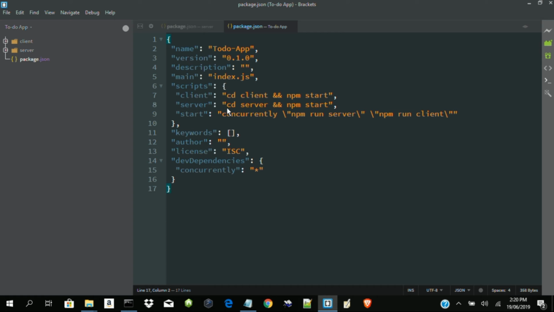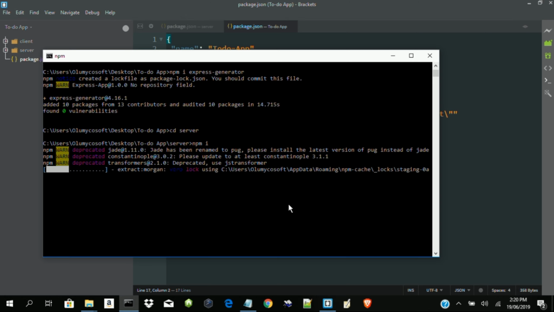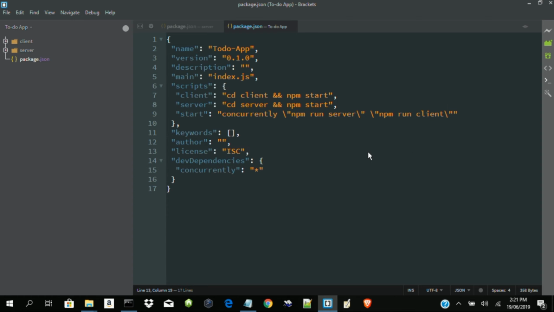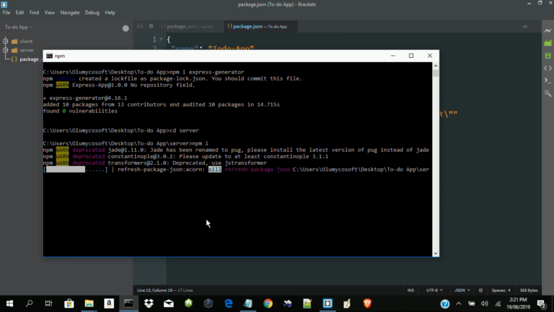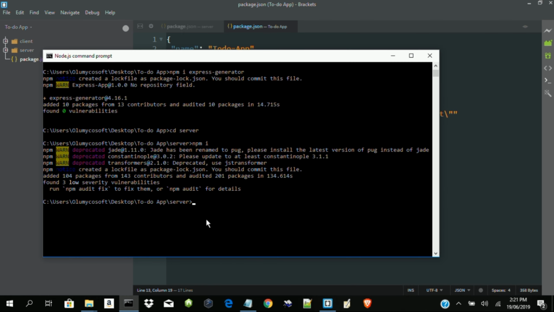Another thing that we want to do is to run React and the server concurrently. So let me add to package.json the concurrently module, so you can copy: cd client, npm start, cd server, and so on. So these are the commands that make the concurrently module run. So this is for the server and this is for the client. Then I'll install the concurrently module.